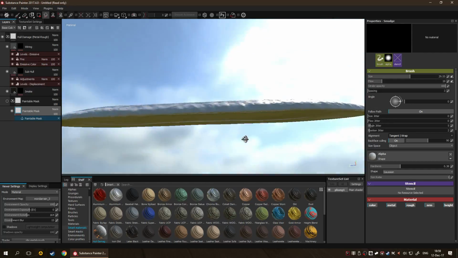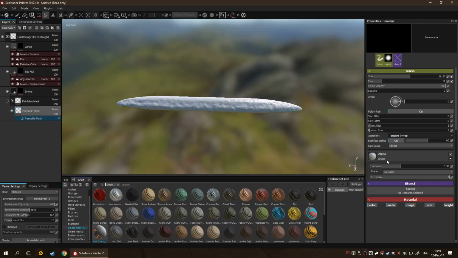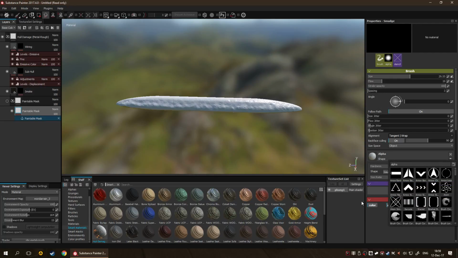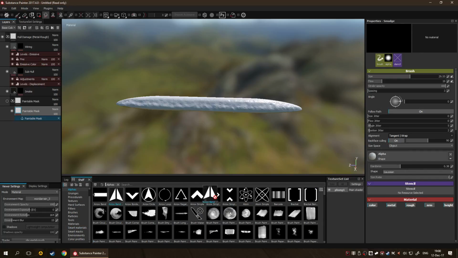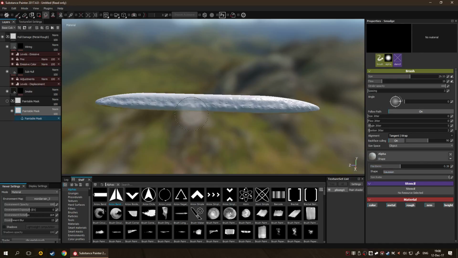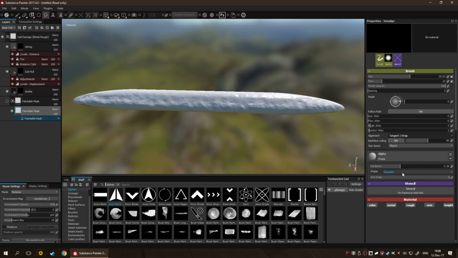Then you've got the shape in terms of the alpha, so what kind of shape you're going to be using. All these alphas here are available. You can just drag and drop them from the alpha section over here. It will work.